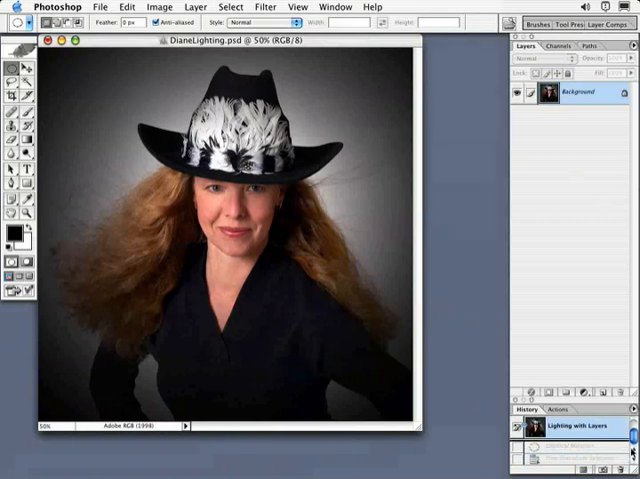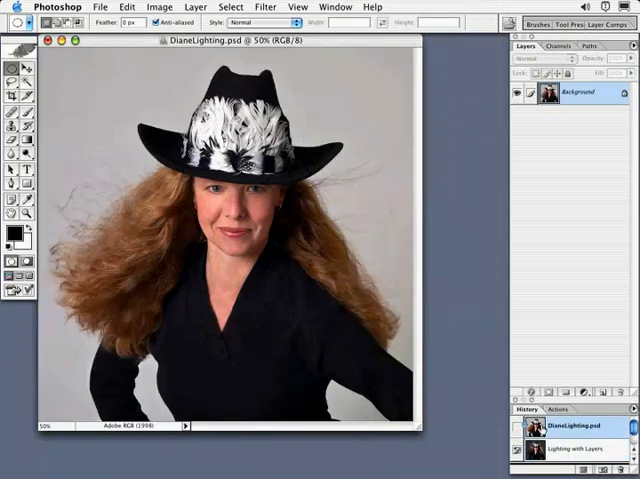Down here in the history palette, I'm going to select the original snapshot. We now are looking at our original image. So let's get our next technique started. And that's going to start up here in the tool palette where I've selected the elliptical marquee tool.